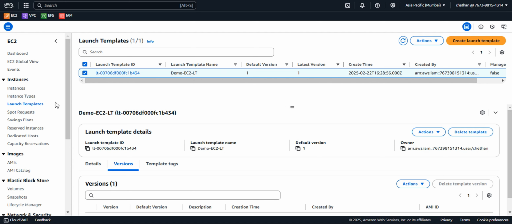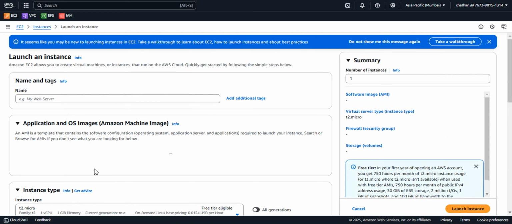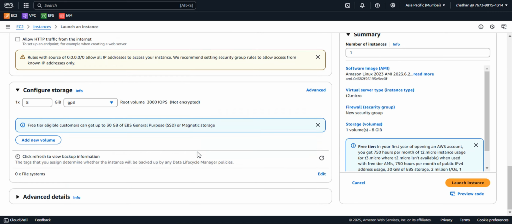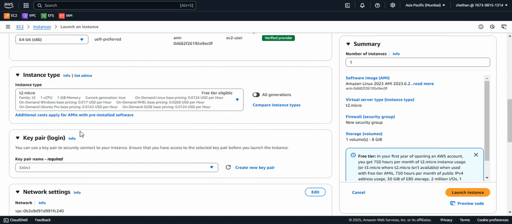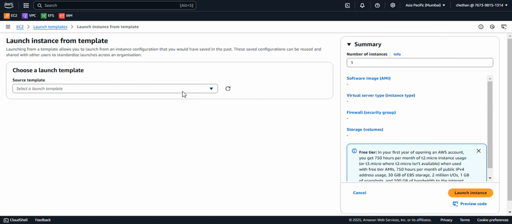Okay, so let us go back to the EC2 here. Now if you click on launch instance here, we get the same thing, everything will be the same. But now we are not going to use this, because if I want to deploy multiple instances, every time I need to come here and fill all these things. But what I've done now is create a launch template. So what I'll do is launch instance from a template. I'll just click on that.